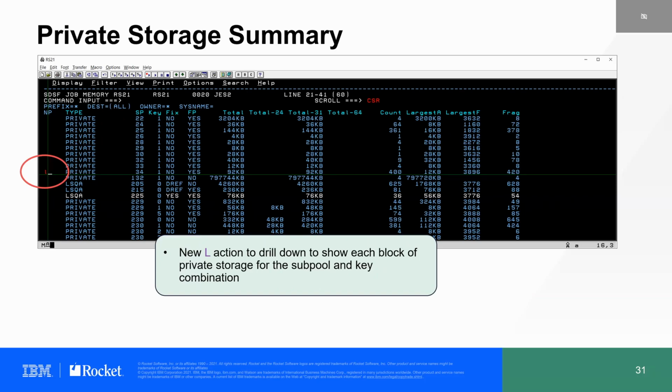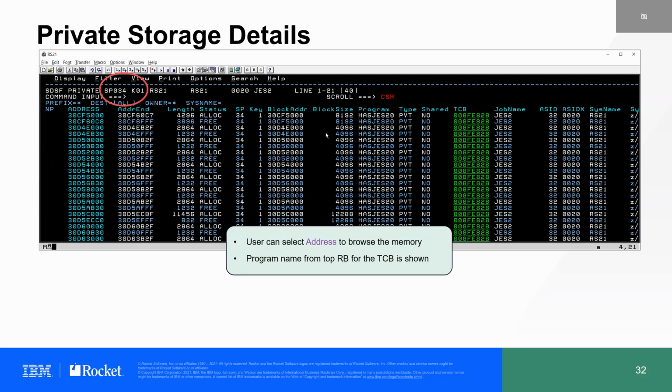But what we added in 2.5 now, very similar to common storage, is the concept of drilling down to show each block of private storage. So you type the L action beside the row. That's going to display a very similar panel to the common storage one, but this time it's geared around private storage. Once again, subpool key combination up in the title line.